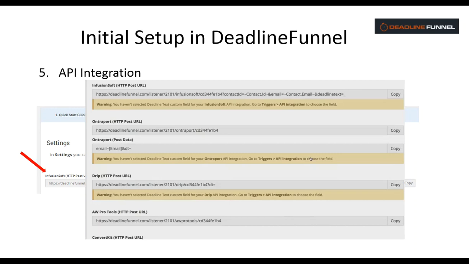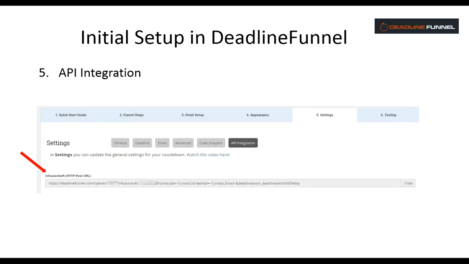So if you don't see what you're using here, don't worry, it's probably in there. But they're going to format the URLs according to whatever your provider is to make it super easy to set up with whatever you're using. For example, in my Infusionsoft URL, the URL is populated with the appropriate field names, like contact ID, contact email. And this, of course, is the last item, the name of the custom text field that we've set up in Infusionsoft and gave to DeadlineFunnel in an earlier step.